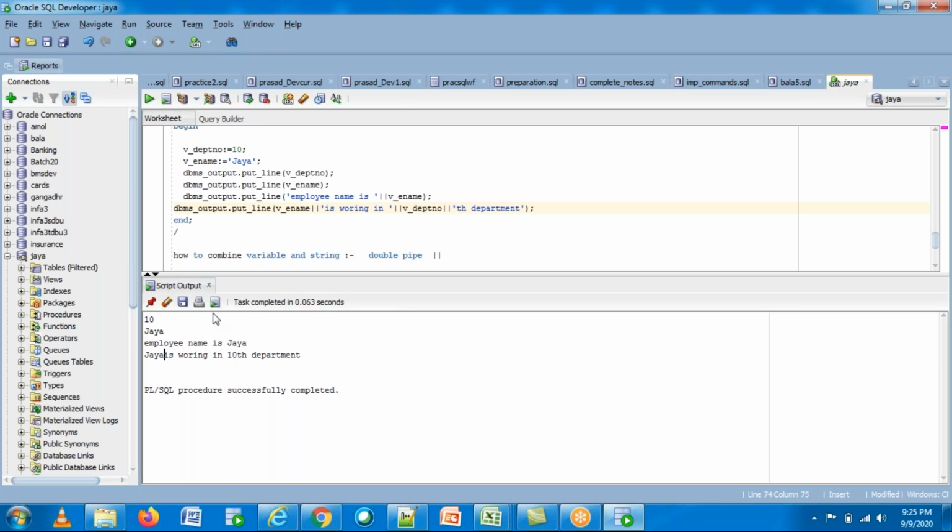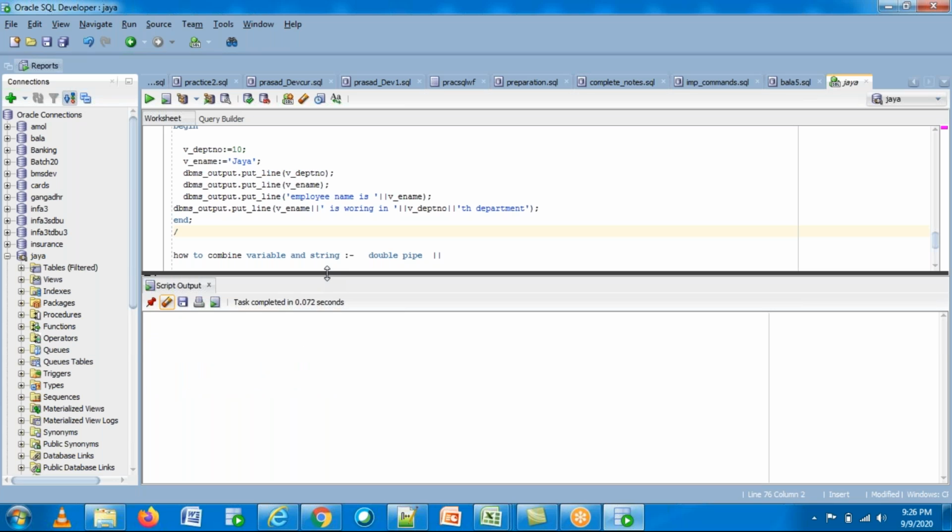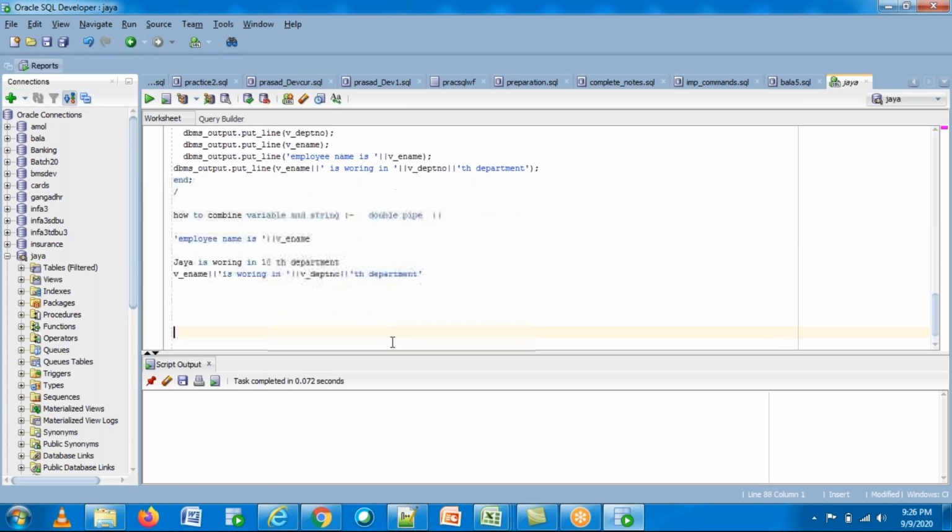So here we have two variables, right? But see, you need a space after Jaya, right? Okay. Just give a space here. Run this. Clear the output and try to run this. Okay. Jaya is working in 10th department. You are clear, right? Yes, sir.